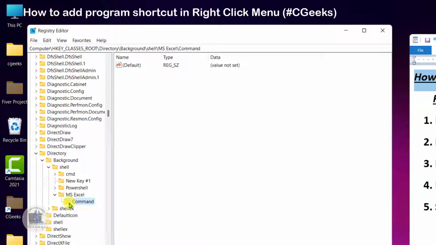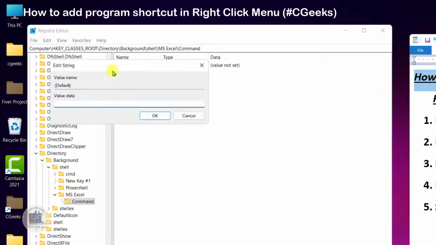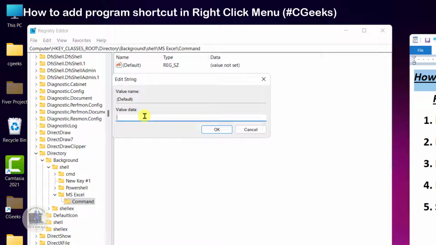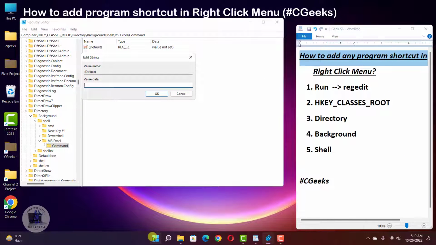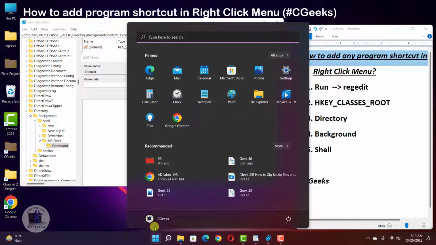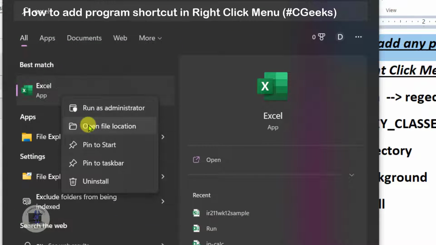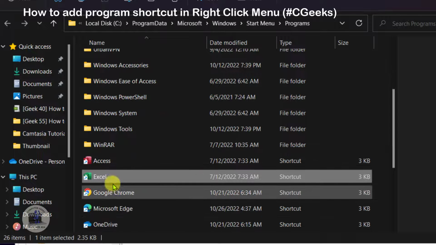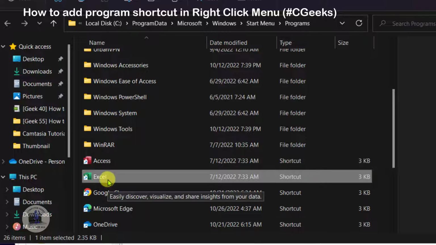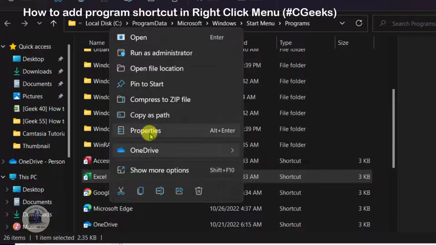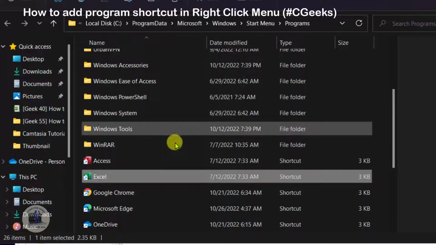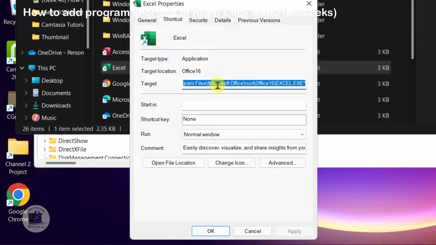for that specific program. Now you need to modify the path. You need to paste the path of that specific program for which you want to create the shortcut. Type here Excel. Right click on Excel, open file location. Now this is our Excel exe file. Right click on this and then go into properties. Now this is the target file location with double quotes and exe.